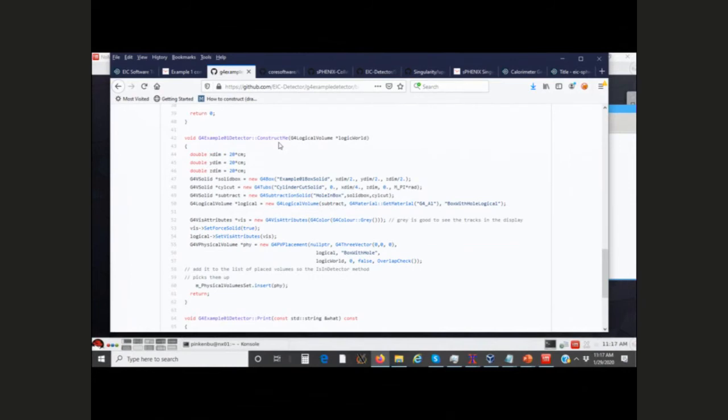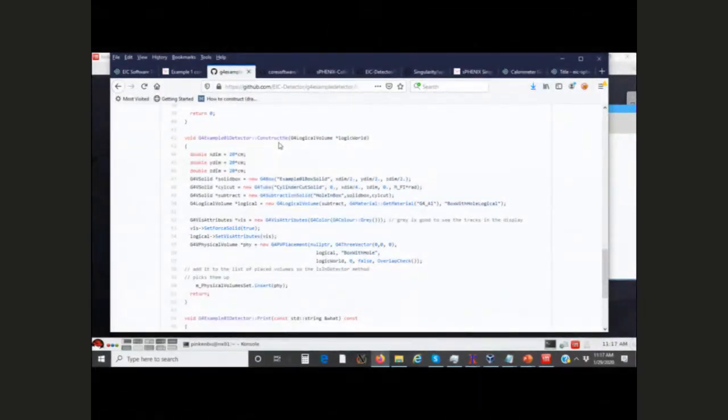Then I just put it here at the center. We have a little thing in our system which checks for overlaps according to some variable we set, just to be able to occasionally check if our detectors overlap or not.